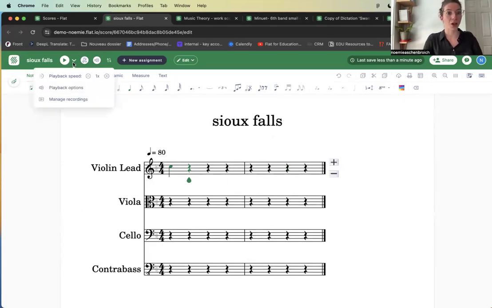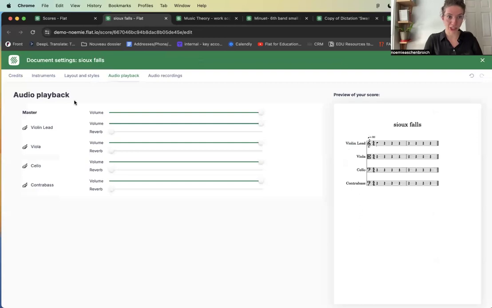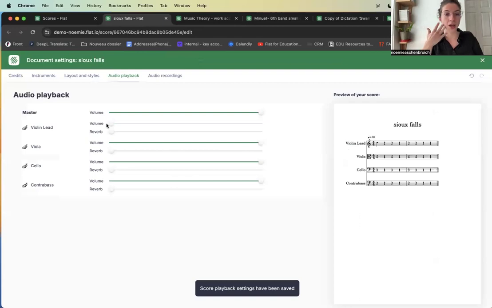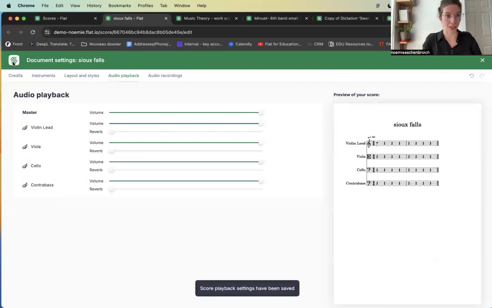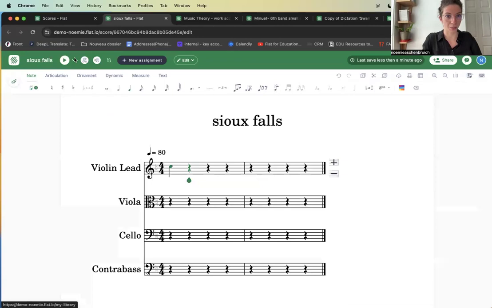You can also change the playback. So you can change the speed of the playback. You can change the, how do you say, loudness of the instrument. So if you want to make the violin much lower or remove the sound entirely, to showcase something specific on a score, you can always adapt the sound by clicking on the audio playback, so on this button and the playback options.